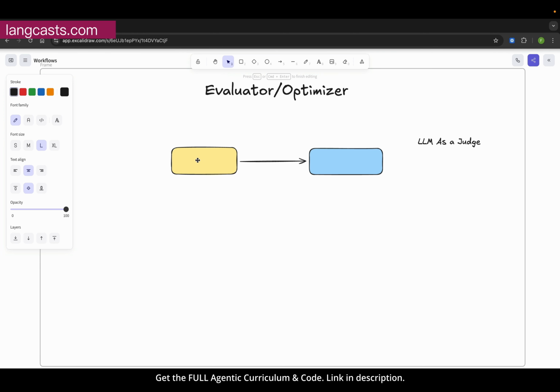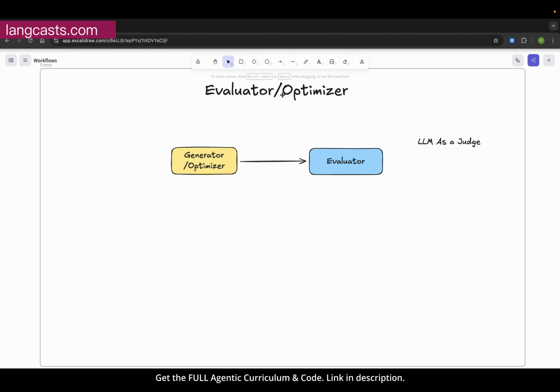This first guy is called the generator/optimizer. And this guy is called the evaluator. So the generator generates a first draft, sends it to the evaluator. The evaluator then checks this draft against its list of criteria or checklist of standards to be met, scores the work, checks if the score is above a certain threshold. That's one of the main metrics that you can use to determine whether it is good enough.